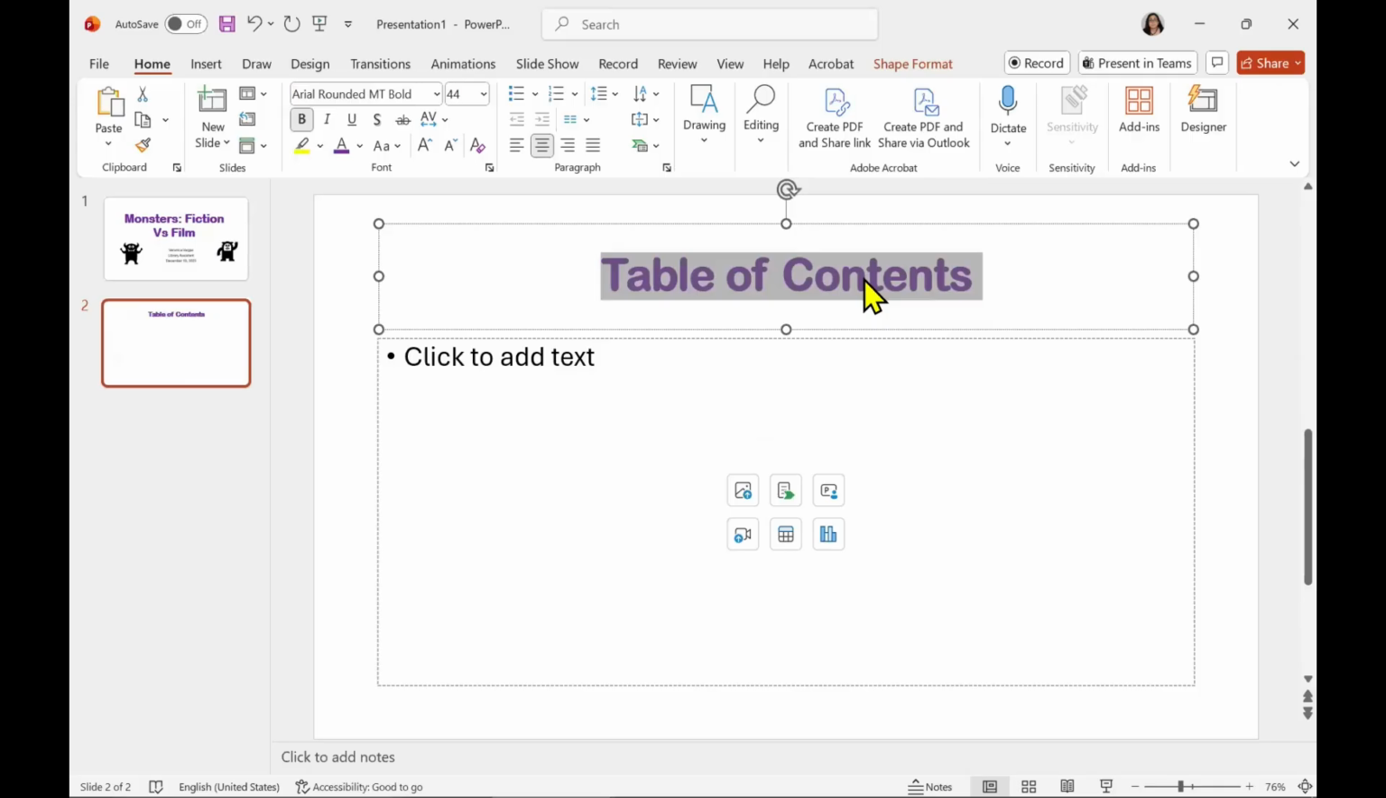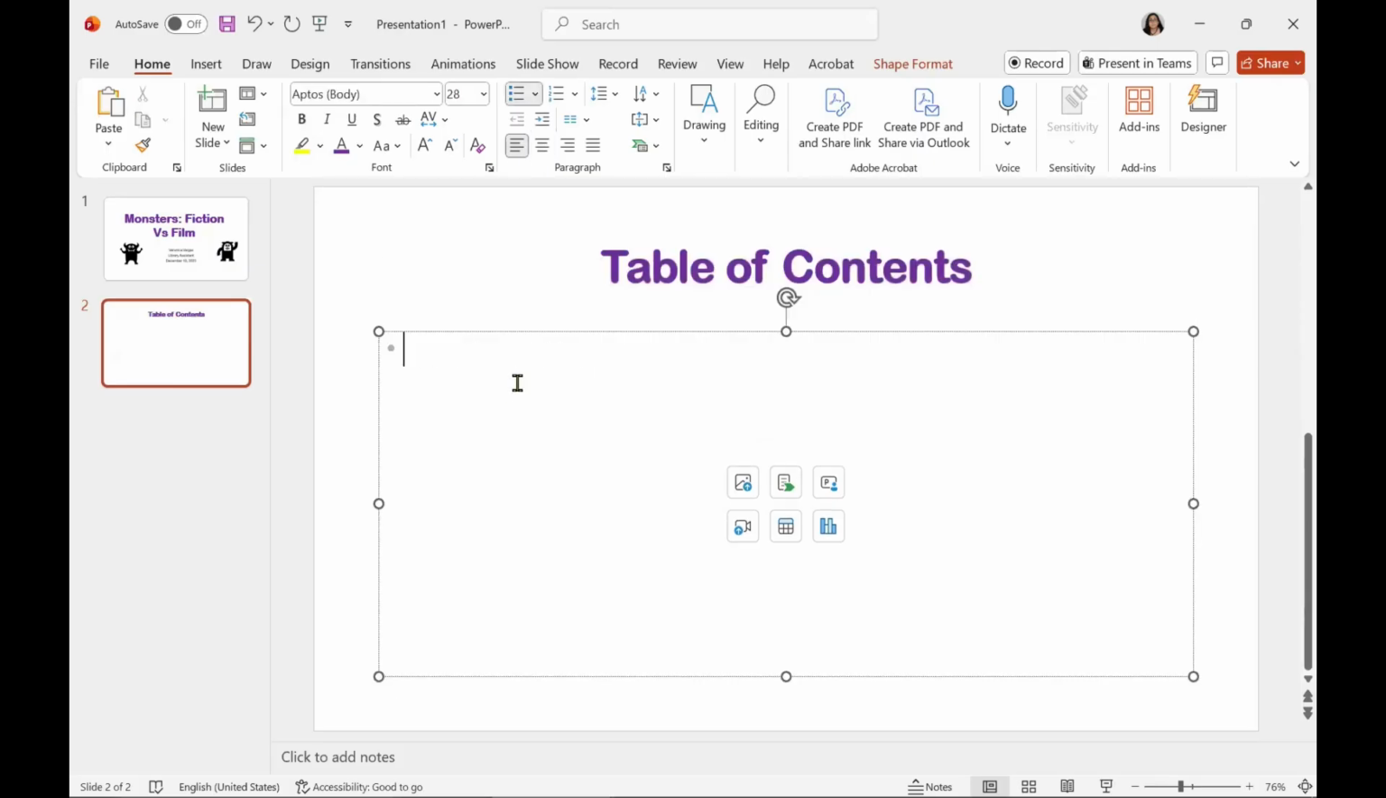Okay. So now for the bottom placeholder, I'm going to go ahead and put a list on here. Regularly, in the table of contents, I would be listing off everything that's going to be on my slideshow. Just to keep this brief, I'm just going to type out author biographies and the monsters.